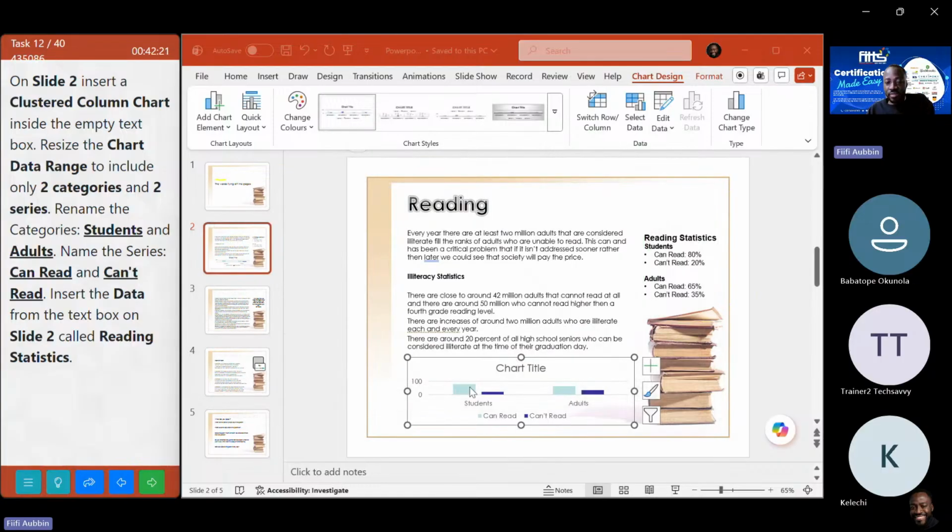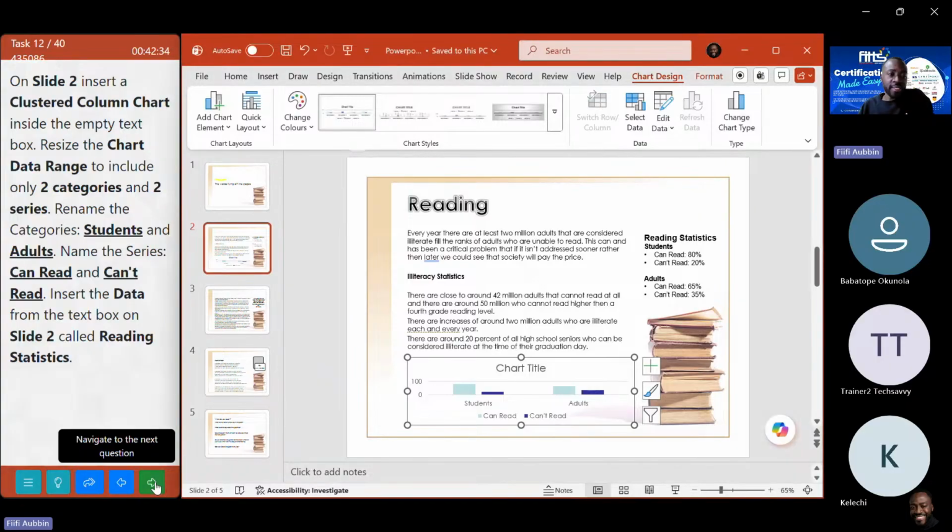So once I finish, I'll close it. Now we have our charts. So can read and can't read, students, adults. Are we okay with that? Yes, sir. Okay. So I'll go to next.